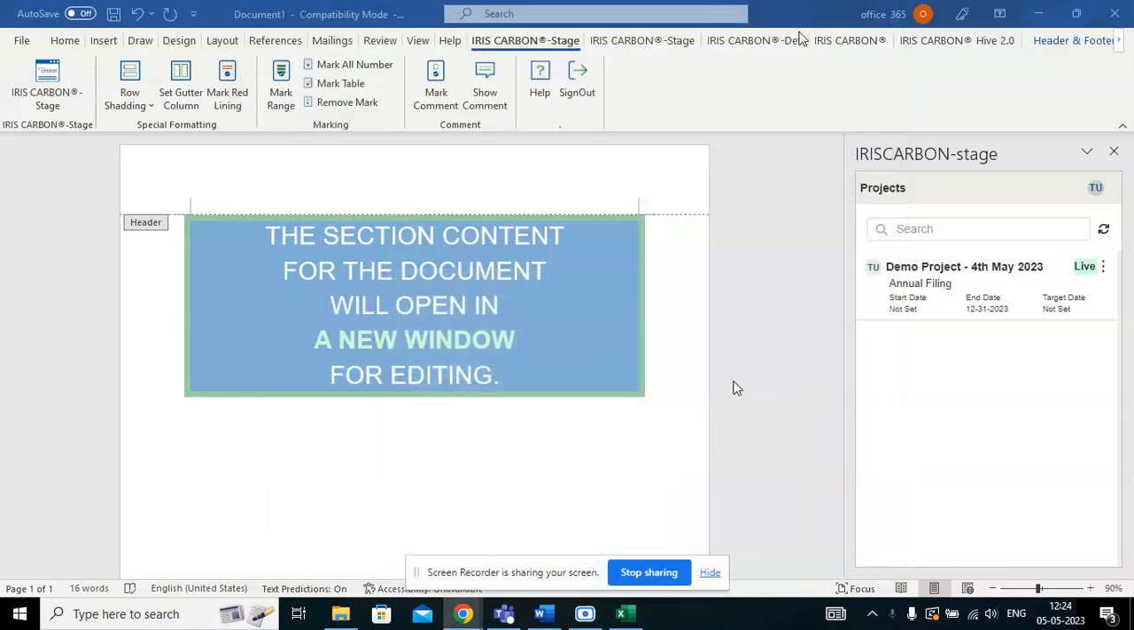Now let's move on to the next part, which is how to update and link the data with the Word and Excel. So the very first step after you sign into your Iris Carbon Hive is that you'll be able to see the names of the projects for which you want to update the data. So let's say I want to update the data for my demo project. So I'm just simply going to click on the name of the project.